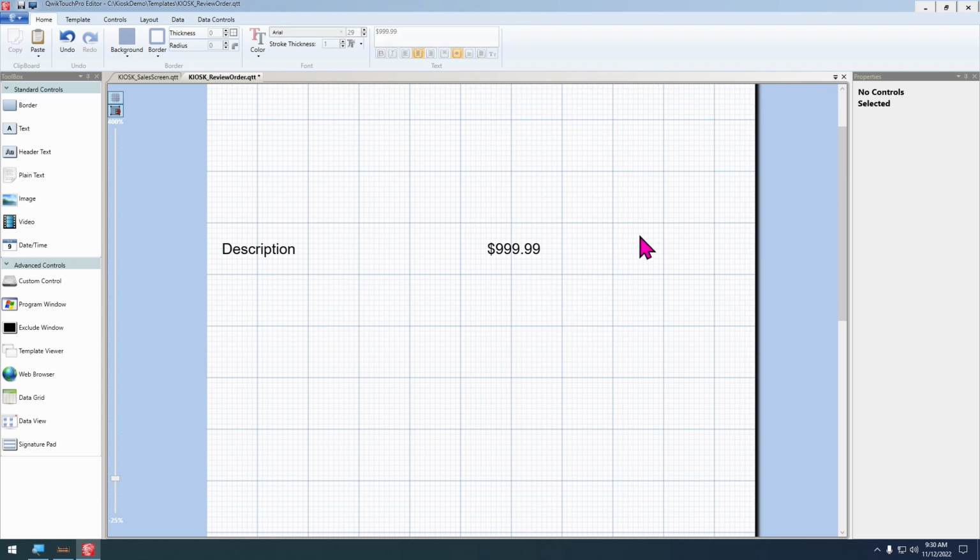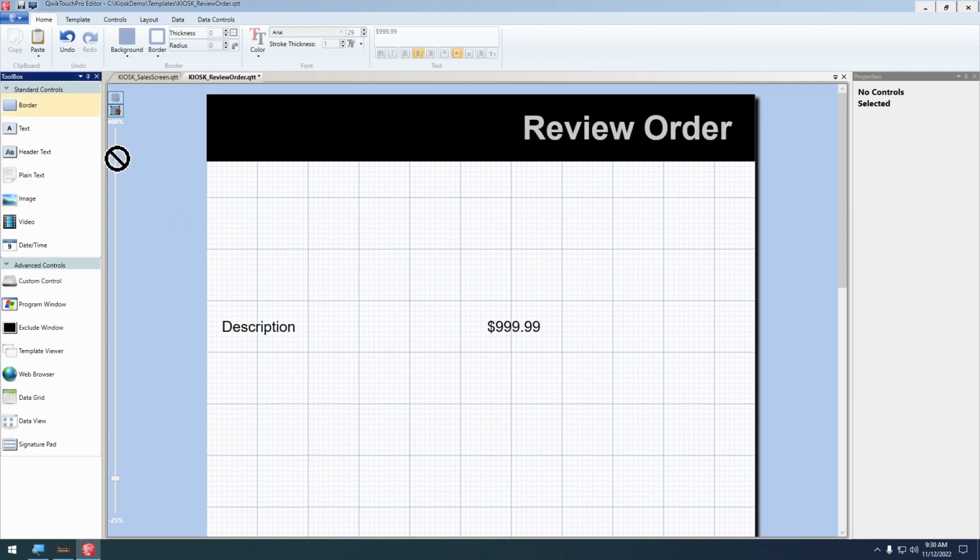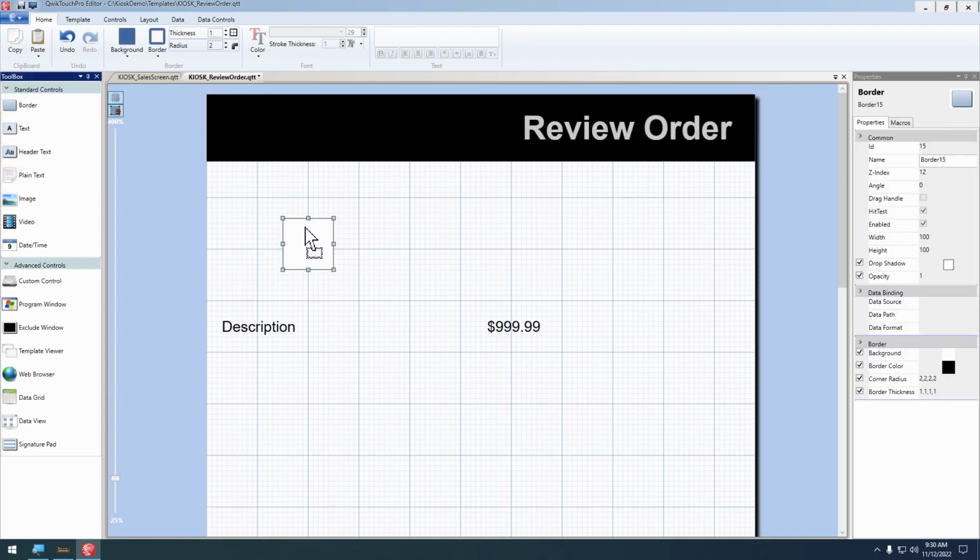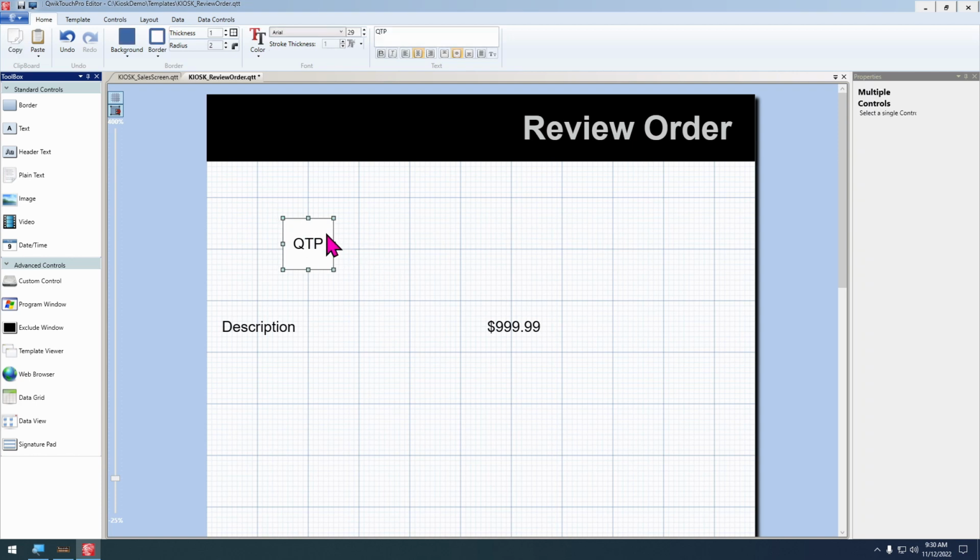We're going to want the quantity, but we're going to put that inside of a little plus-minus spinner that the customer can click up and down to adjust the quantity. So to do that, we're going to create a little spinner button. Let's put a border on here with plain text on it. And I'm going to group both of those into a button.